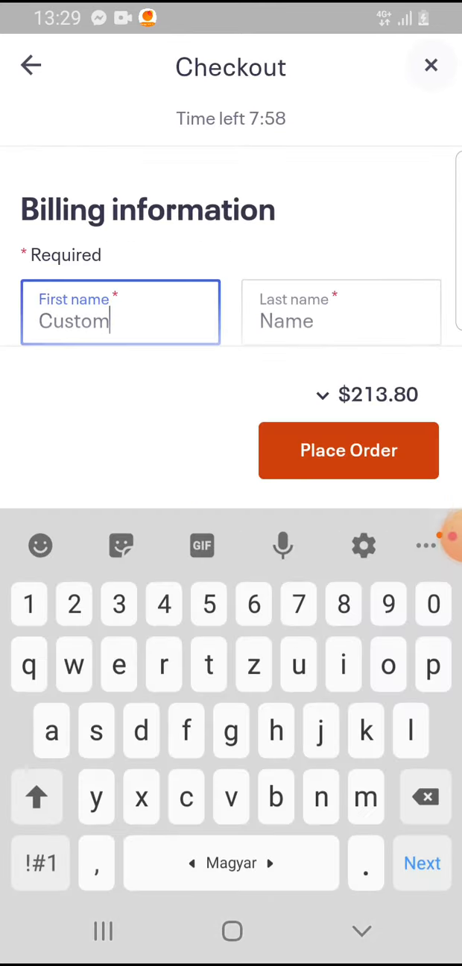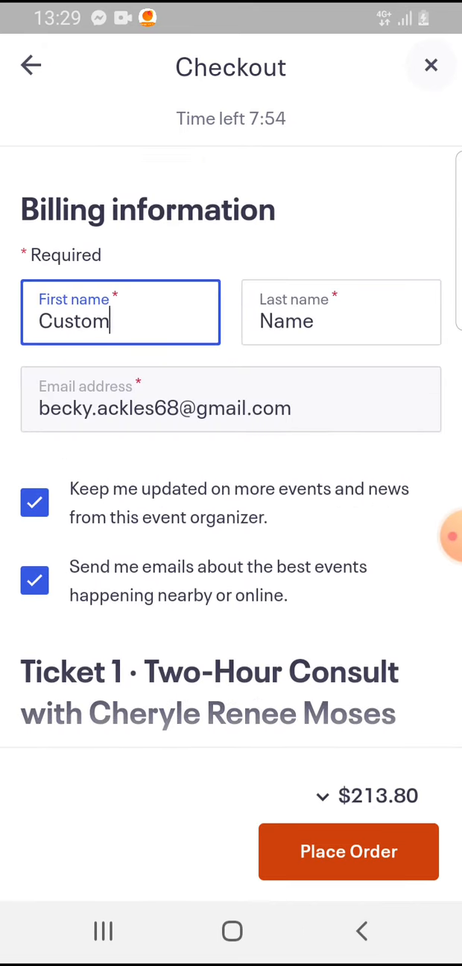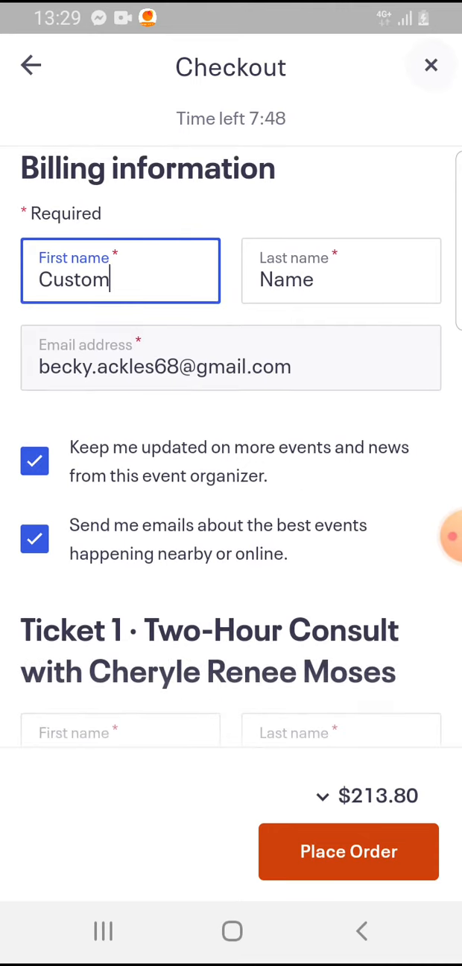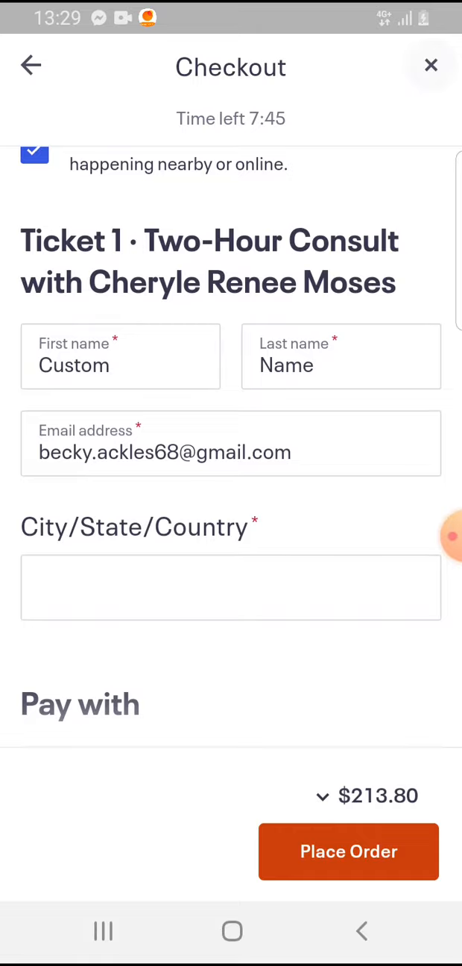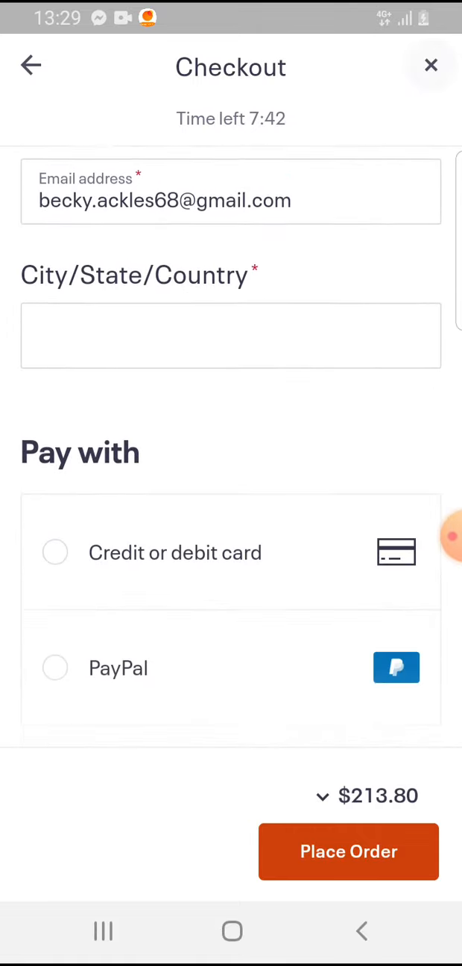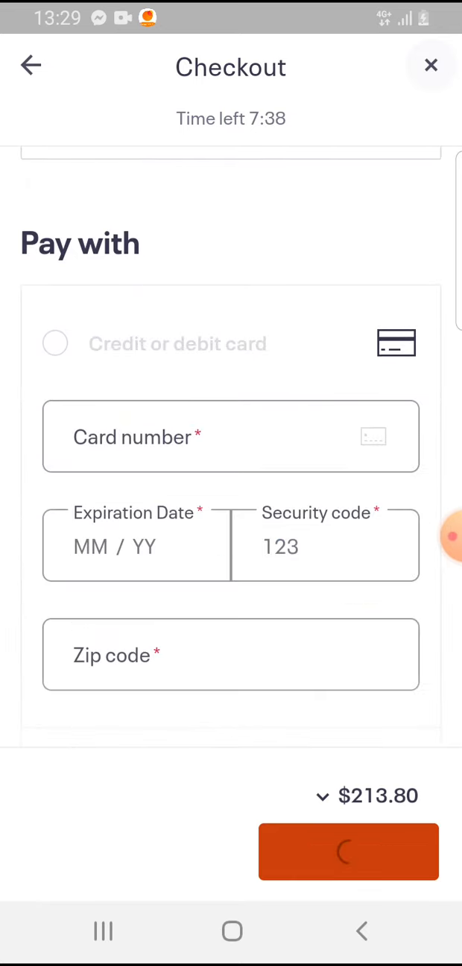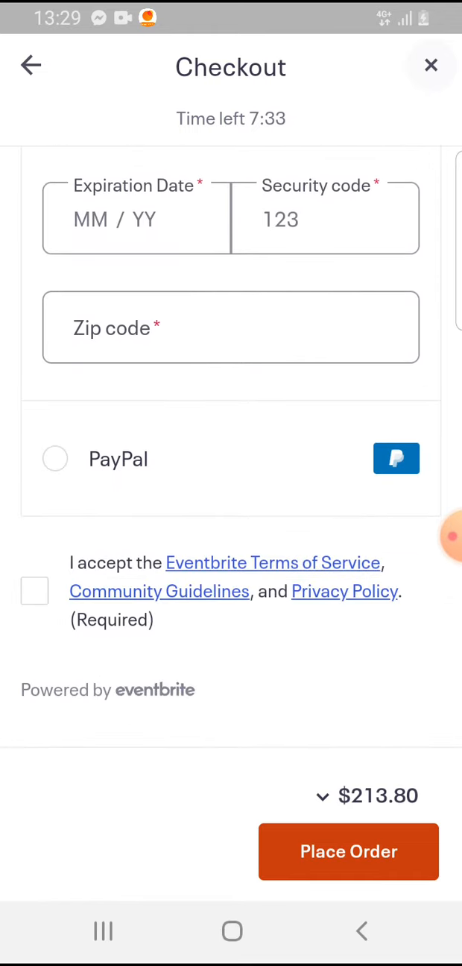Then you will have to wait a little bit, and here you have to add your billing information, your name, who your ticket is for, the country you are coming from, and how you will pay. Then you have to add your card number, then you have to accept the terms. You have to tap on here, and if you are ready, tap on place order. Then you ordered the ticket and it will be in your emails.